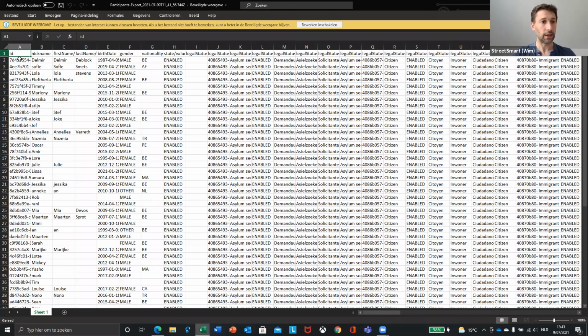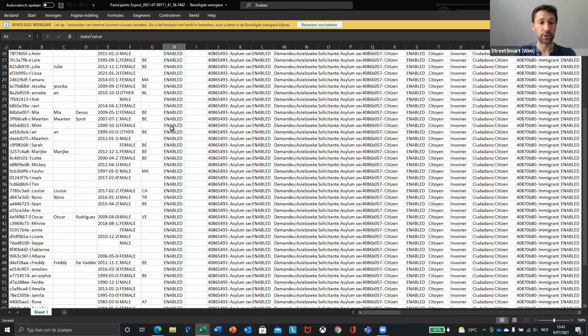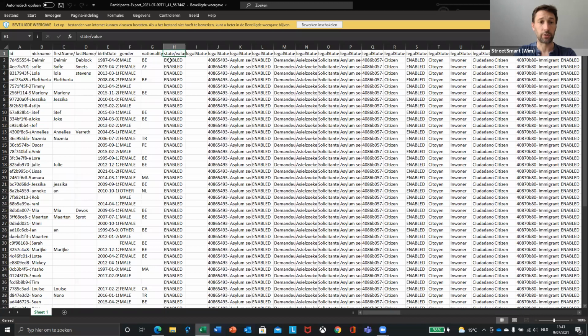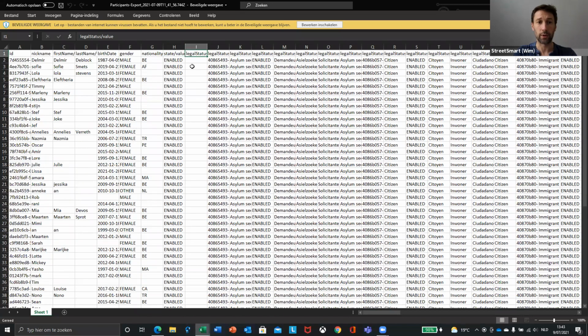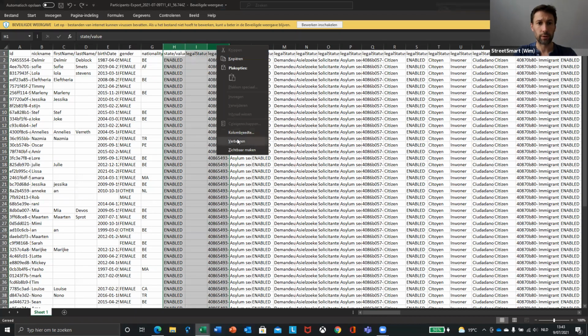So as you can see, again, we have the ID code of the participant, the name. You can see that these are the same names as in the previous video, the birth date, gender, the nationality, the same data that we kept last time. We have a value which is enabled. This is just the fact that this participant is still active or not. Probably we will not need this. We have the legal status, which is not filled in our account, so I will not keep this. So here we will just remove.